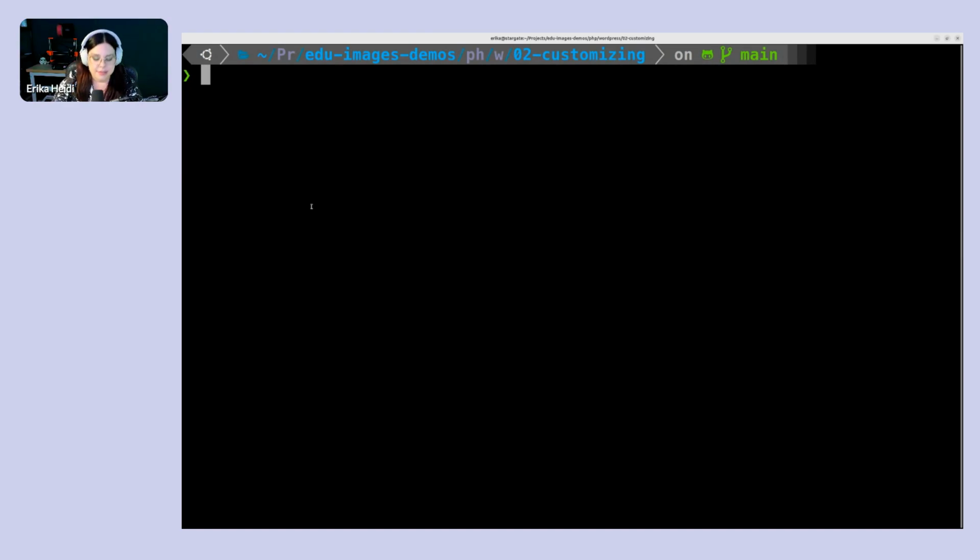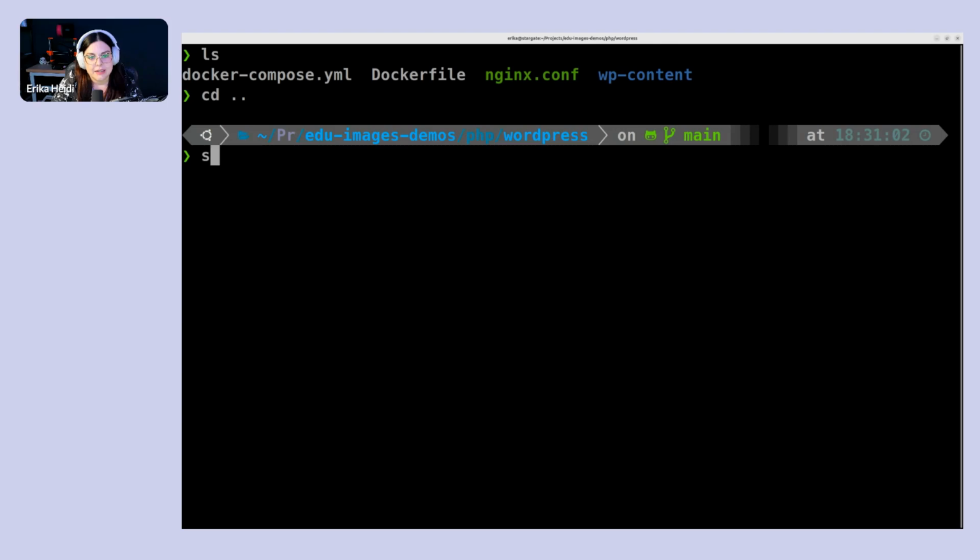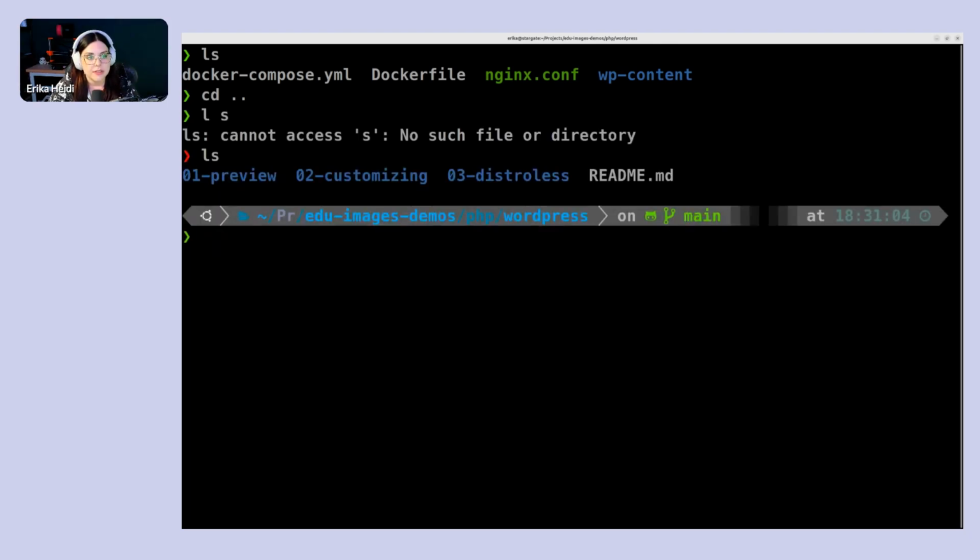So this is the second demo. I have here three different demos in this repository. The first one, preview, is very simple. You just run it and install WordPress, but nothing is persisted because there are no volumes set up or anything. So I'm not going to run this one. I'm going to the second one, customizing. The idea is customizing with the latest dev, then getting the theme, the plugins, everything you saved, and creating the distroless one.